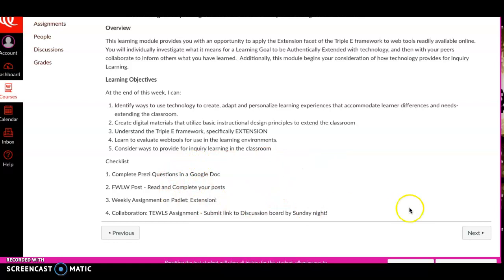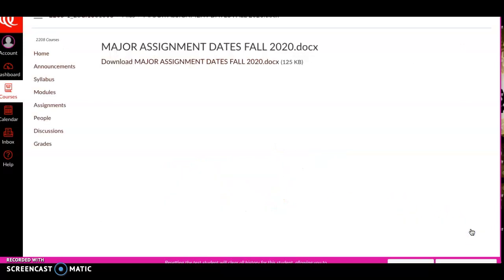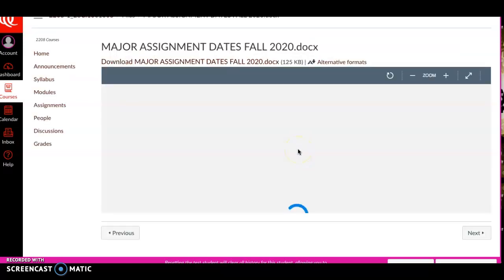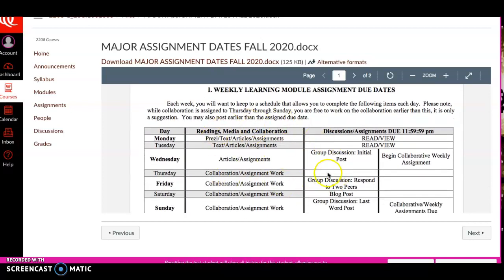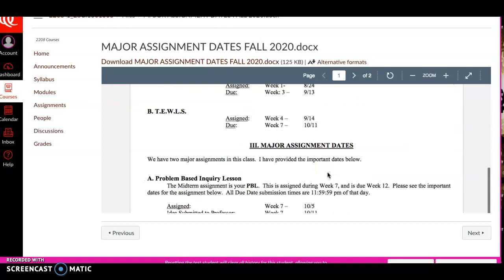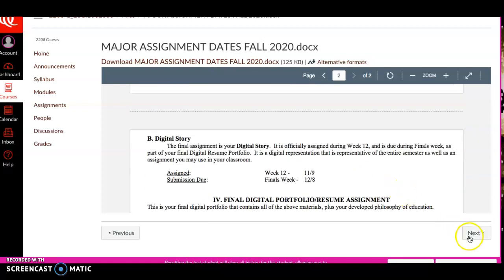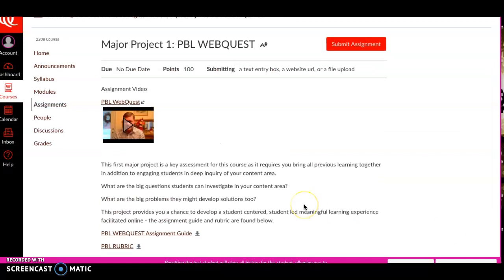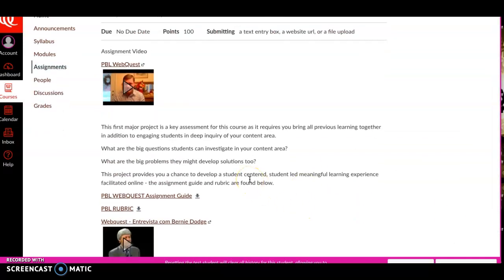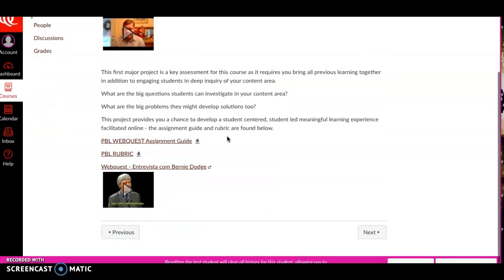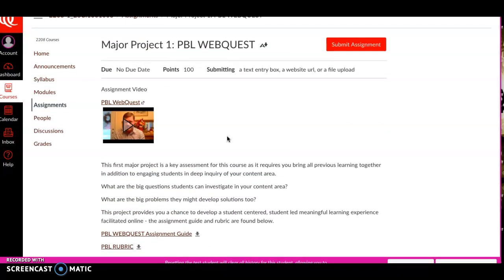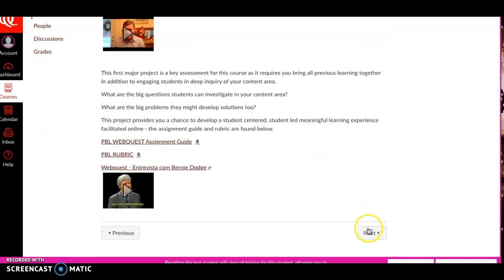Here is your checklist. And we click Next. The major assignments dates handout is right here, as well as the suggested weekly schedule. You all have seen this before, but just in case, there's a reminder. We move along to the first major project. This is the PBL web quest. This is the assignment. So you can kind of take a look and get an idea of what is coming down the pipe next week.